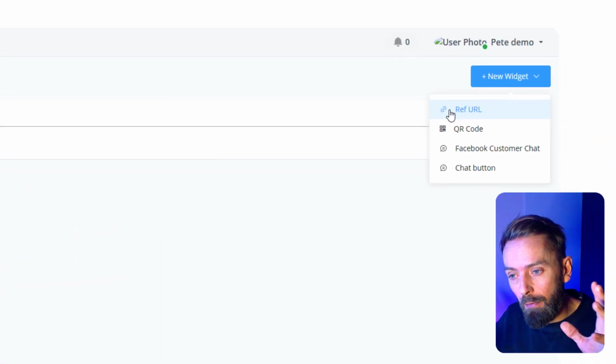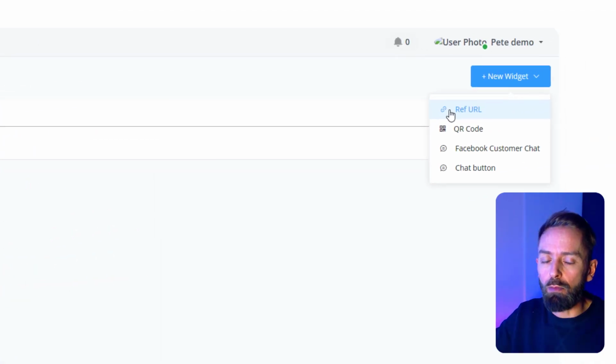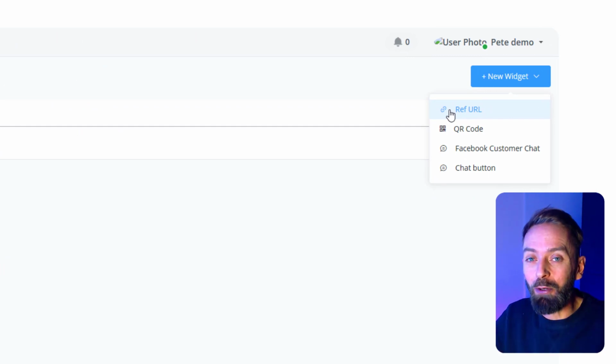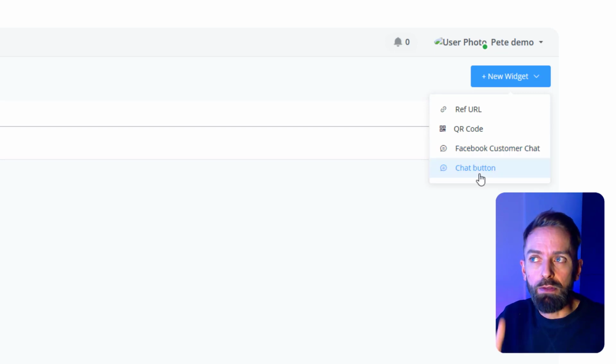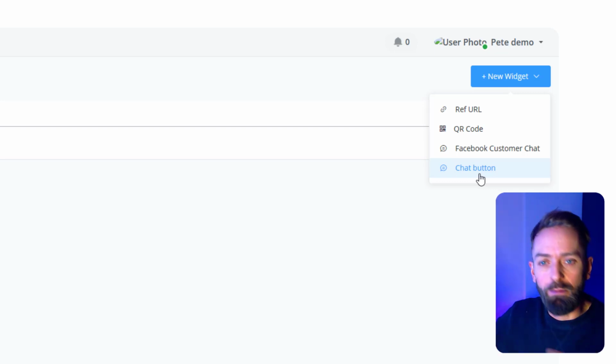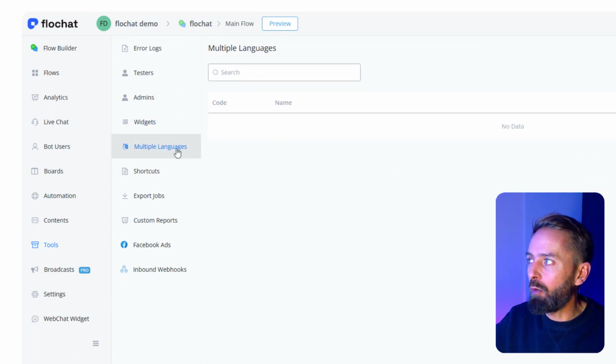You can create amazing things with these, because you can put custom payloads in, which I'm not going to go into right now. QR codes, customer chat, Facebook customer chat, and also chat buttons, which covers all different types of channels like WhatsApp, so you can have all different types of chat widgets all over the place if you wish.